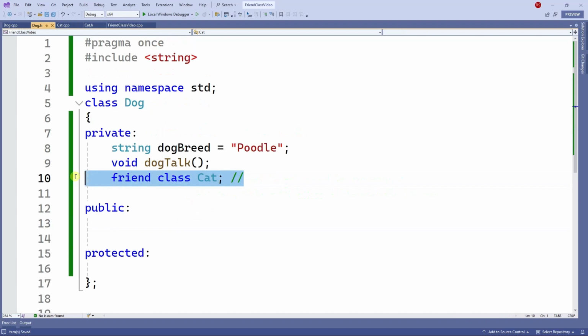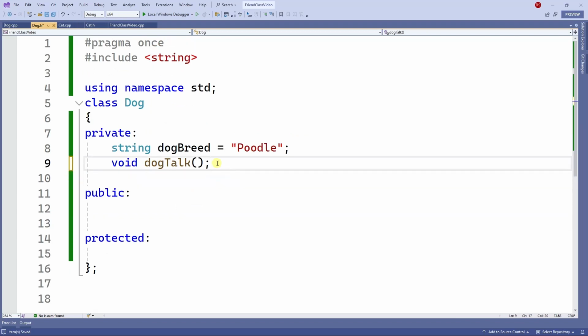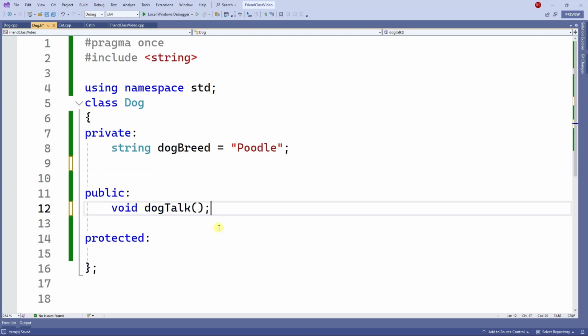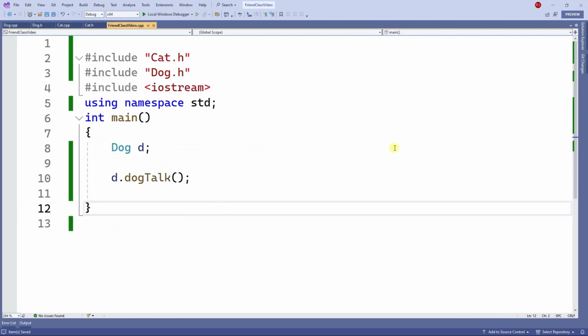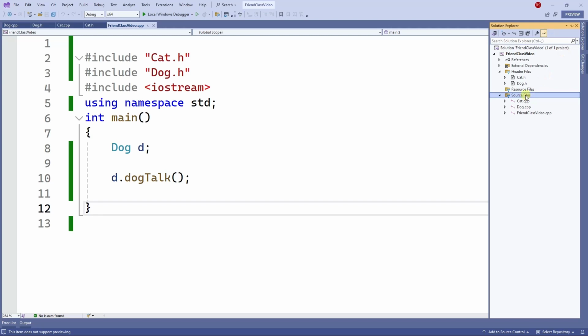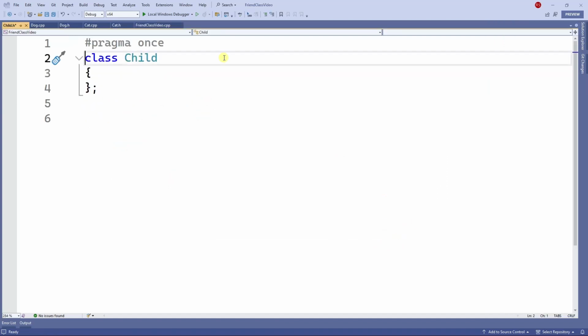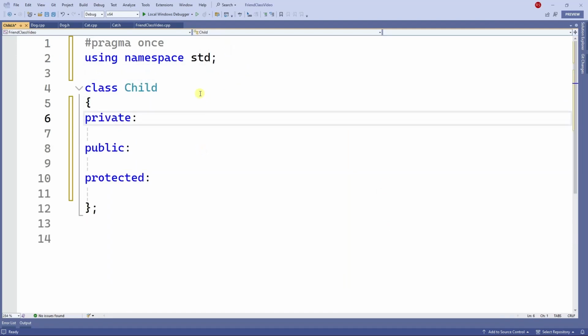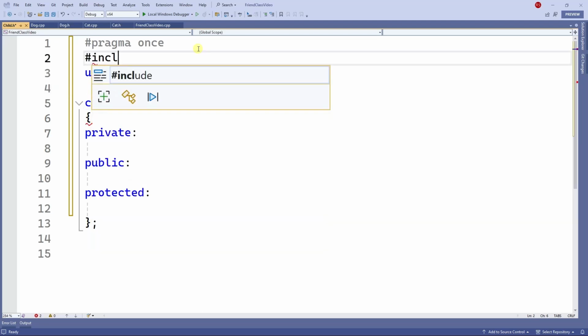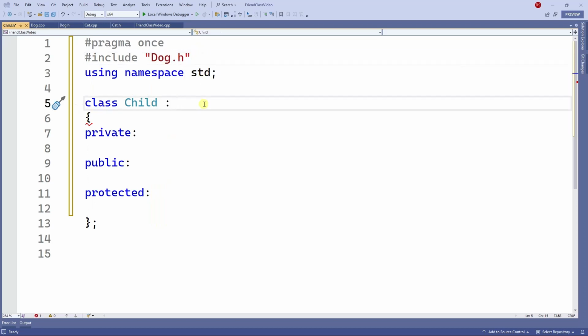I want to go back to dog. I want to remove the friendship with the cat, and then I want to move the bark back to public. And now I want to create another class. I'm going to add a class here, and I'm going to call this the class child. This class child doesn't do much. However, this class child is going to inherit the dog class.